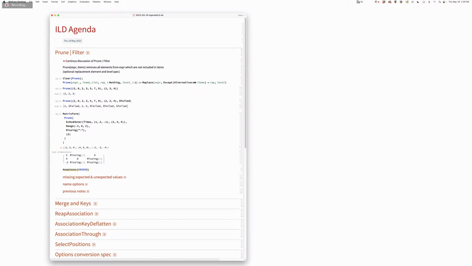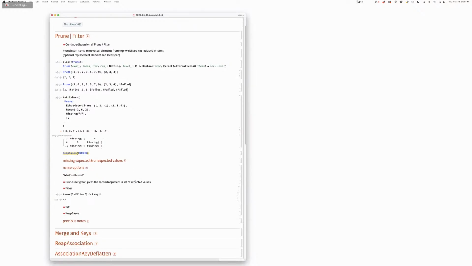I don't think keep cases is absolutely devastatingly bad. It's one of the name options we have. There's a subsection there with a couple of other ones we looked at. Yeah, we don't like prune. Yeah, sift was another one I kind of thought of. It might be a little esoteric, and filter would work, but we have lots of filters.